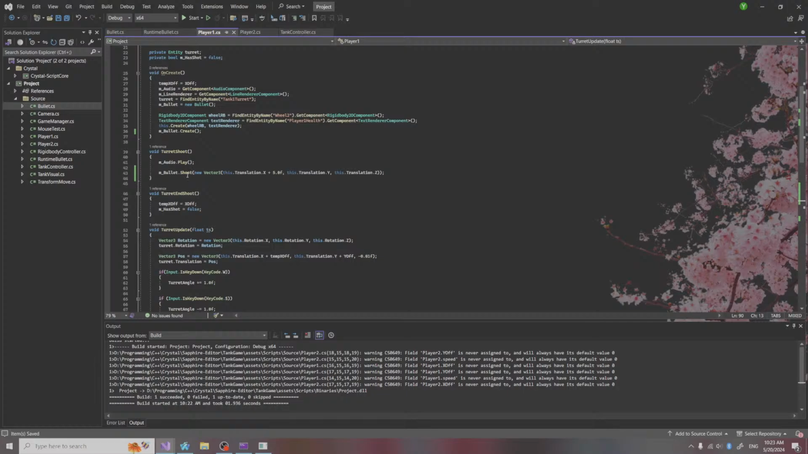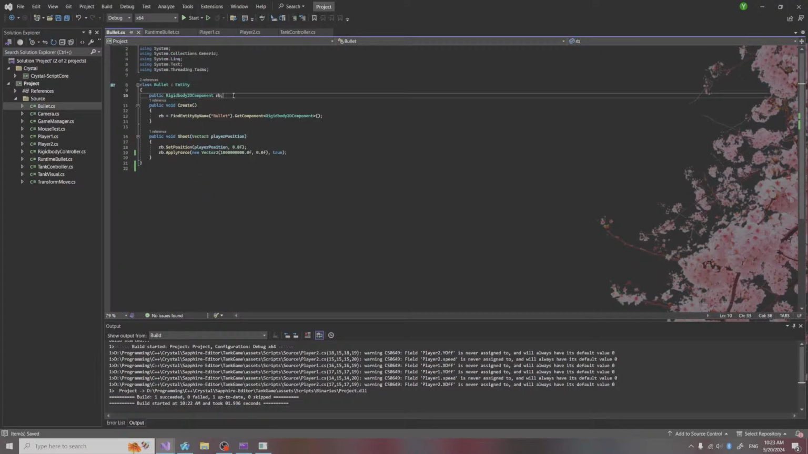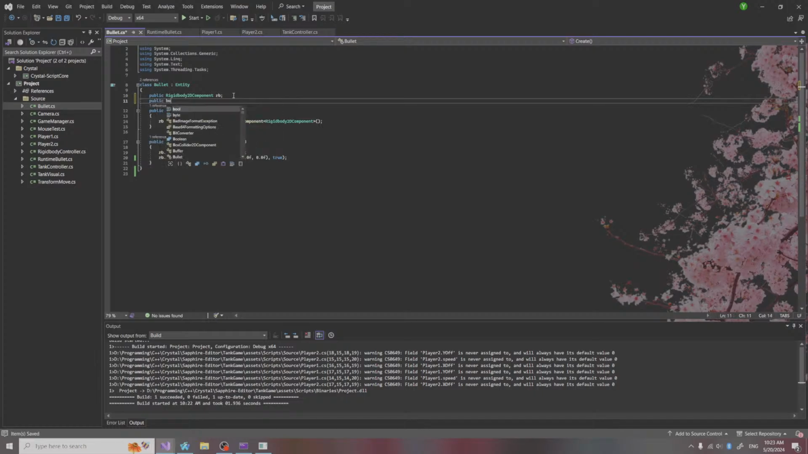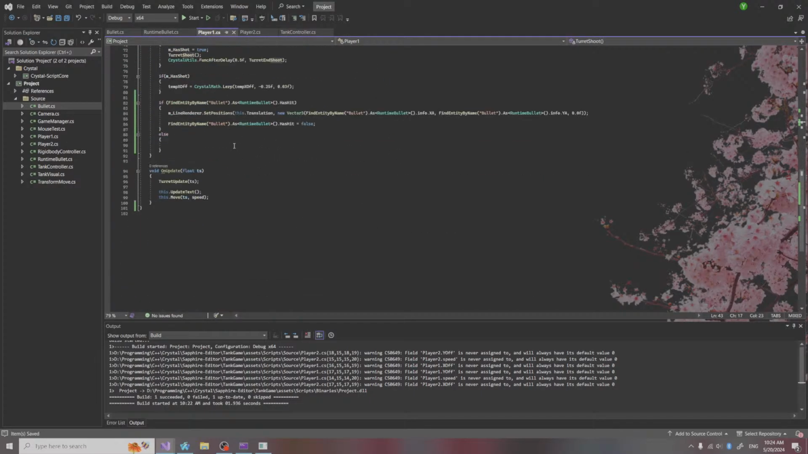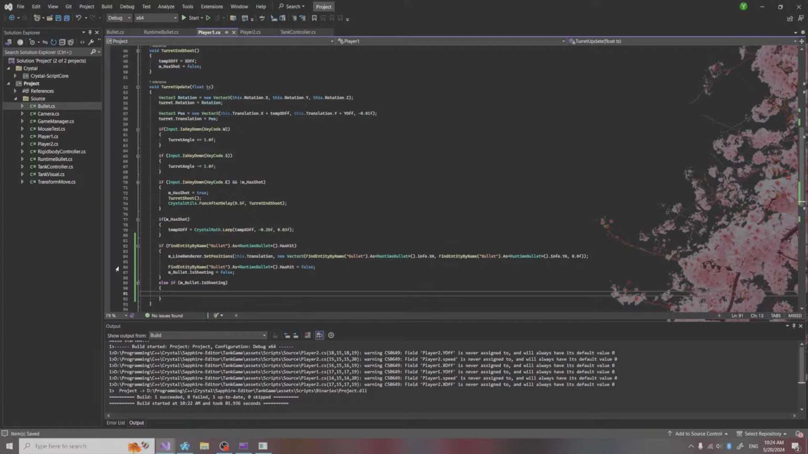What we could do is, in here, we can do public bool isShooting, and then we set this to true: isShooting equal to true. Then we can go back here, else if bullet is shooting, then we will do, well, actually first let's do this underscore bullet is shooting equals false, and then in here we will just do this.